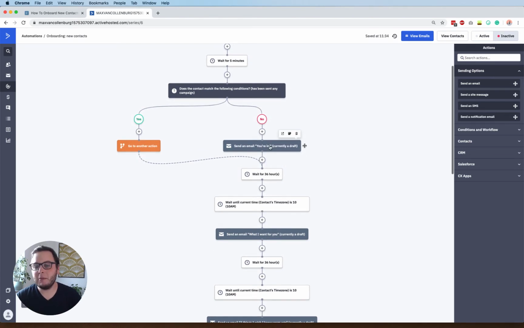So this is an email that says, hey, you're in, welcome. This is who I am. This is how I'm going to help you. Here are some cool resources. But if we already have sent any other email, like our lead magnet, then I do not want to do that, because inside the lead magnet delivery, we already welcome that person.